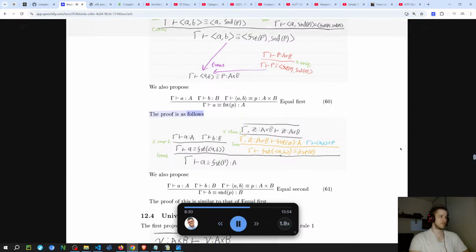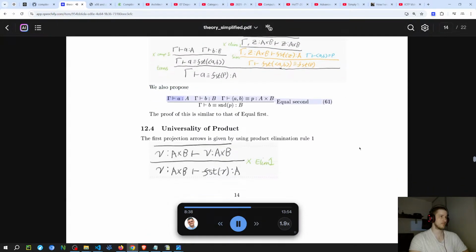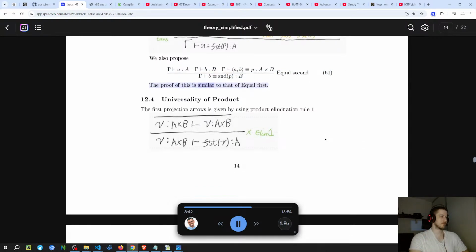The proof is as follows. Equal first 60: pair(a, b) = p, fst. We also propose t : A, t' : B, pair(a, b) equal to p, snd equal to second 61, t' = snd p. The proof of this is similar to that of equal first.